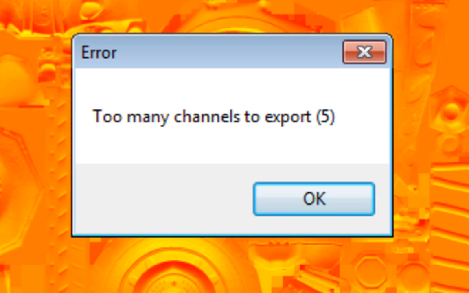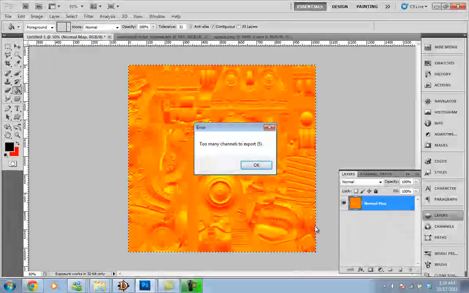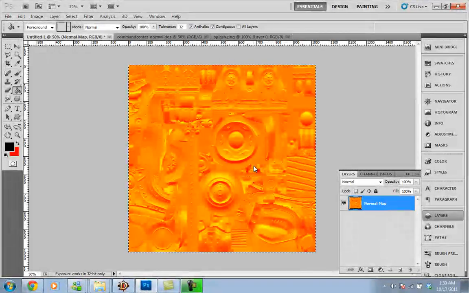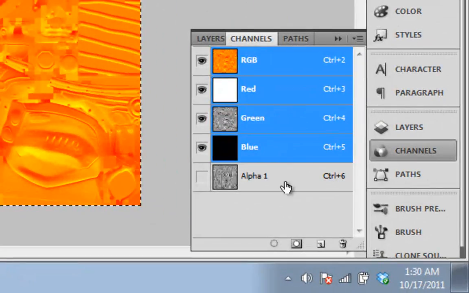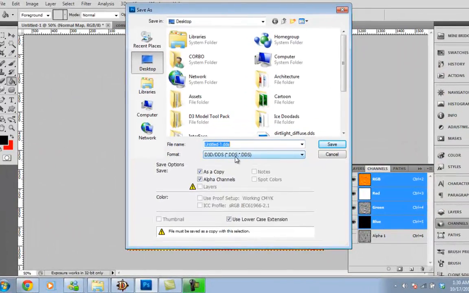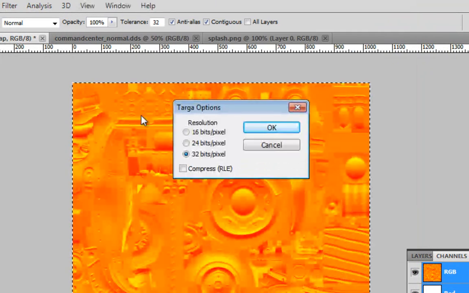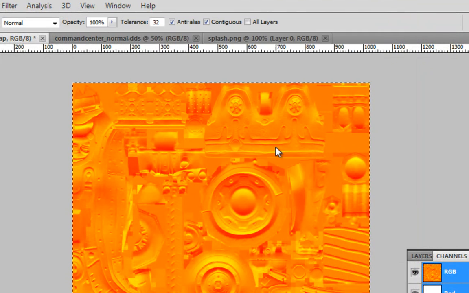So, you've come here because you got the "too many channels to export" error, and it has a number 5 in it. This is a really simple fix. You go to the channels, you have everything you need, and you were just ready to save it in the DDS format, but you couldn't. So what you have to do is save in the TGA format instead. We'll give it a random name, replace, and leave the 32 bits per pixel option.